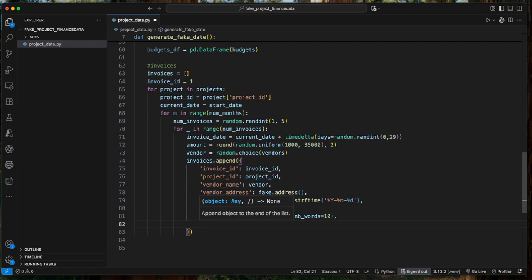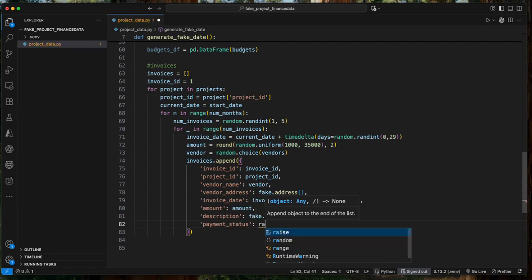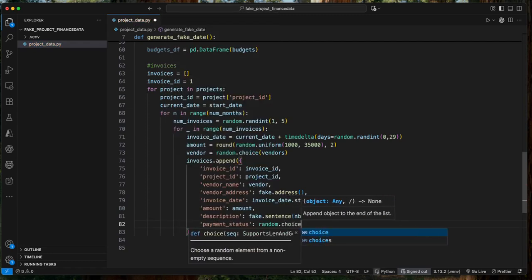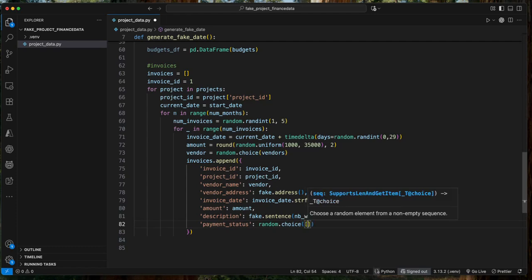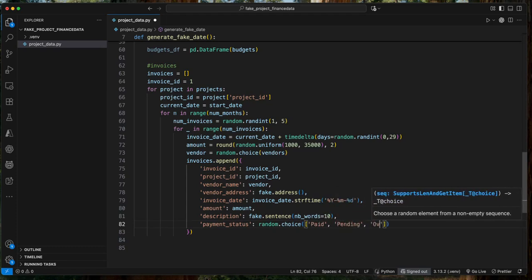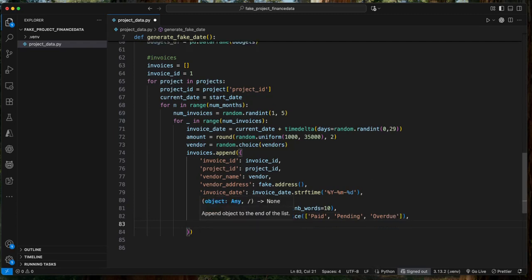And let's do payment status. And let's use random choice from a list because I don't need super crazy payment statuses. So we've got paid, pending, and overdue. I love how I switch between single quotes and double quotes.